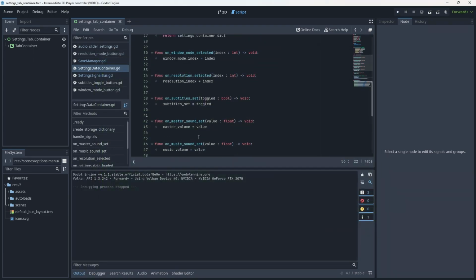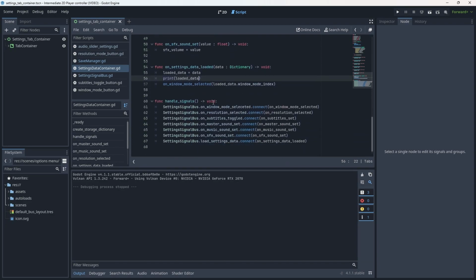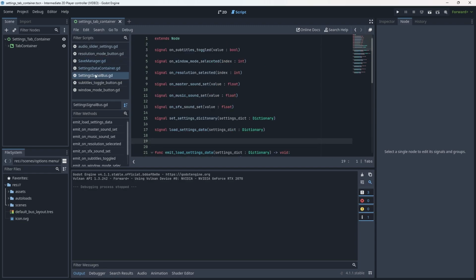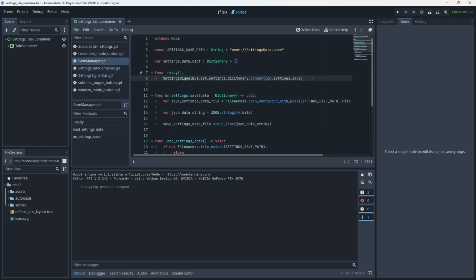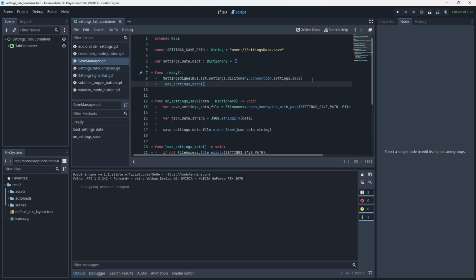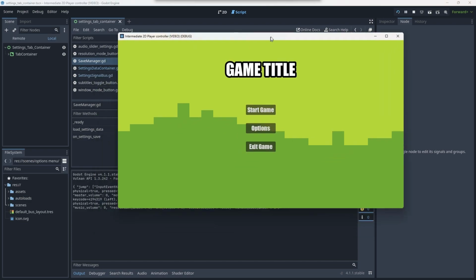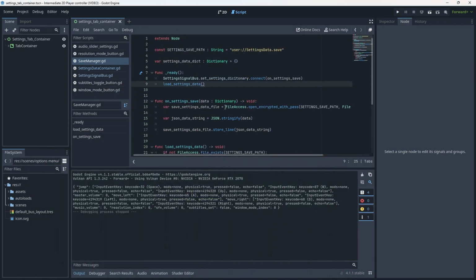Probably helps if I call on settings data loaded, or just load in general. Let's go to the save manager and then go up here. And then let's go load settings data, press F5, get our settings loaded. There we go. I'm going to close that.